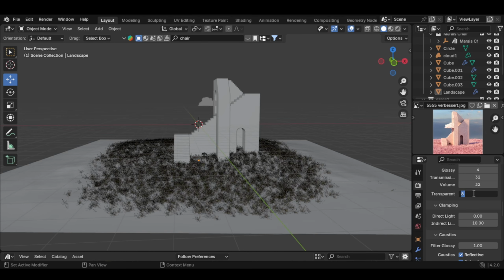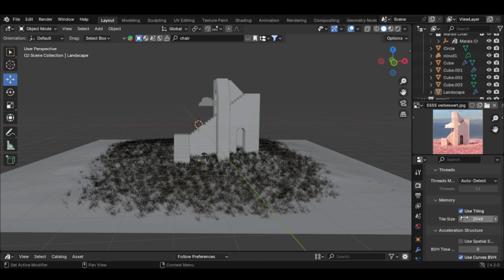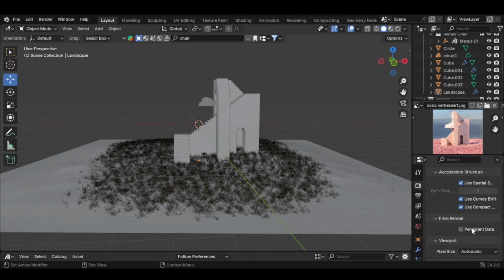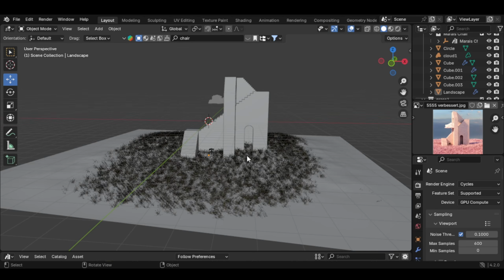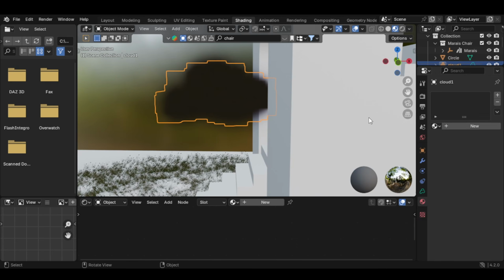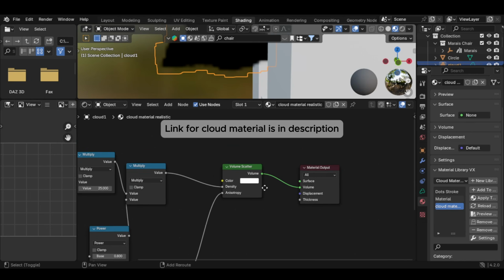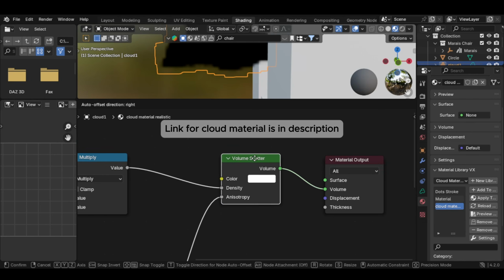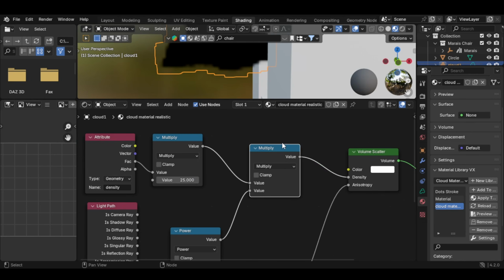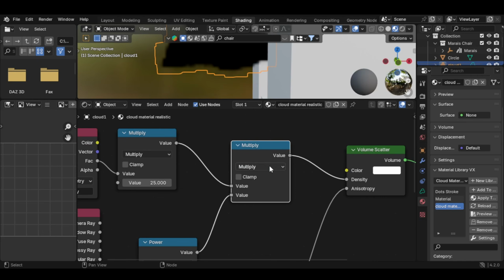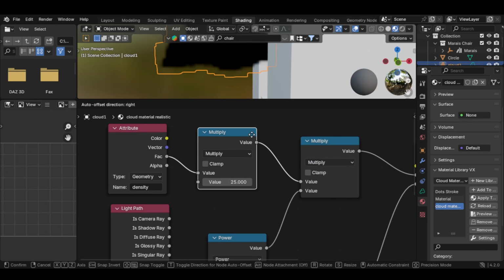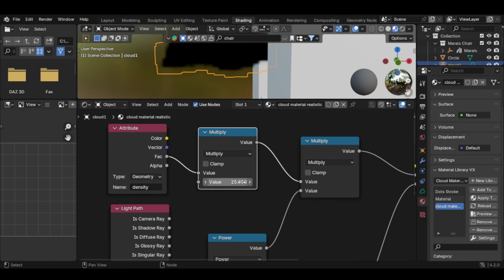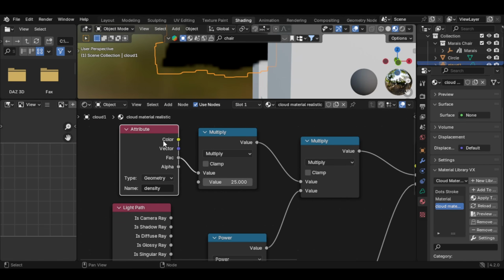Set your transparent to 10 and go to performance and select all this, persistent data, and let's do the materials. Select your cloud and add a new material. For the cloud material, add a volume scatter. Then add a math node and set it to multiply. Add another math node and set it also to multiply by 25,000. Add an attribute node and set it to geometry and density.